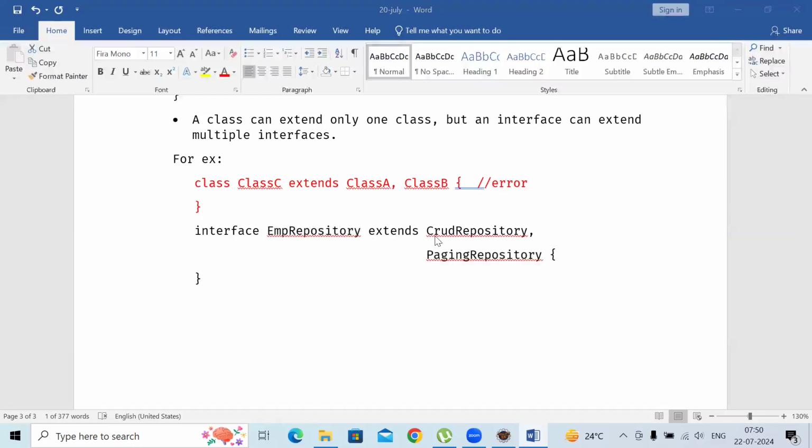Interface. So one interface can extend multiple interfaces. This is valid. That's what I'm trying to say. Am I clear with you? This point, I think you people can understand. One class can extend only one base class, right? If you try to extend more than one base class, it is going to become multiple inheritance. And you know that multiple inheritance is not supported in Java.